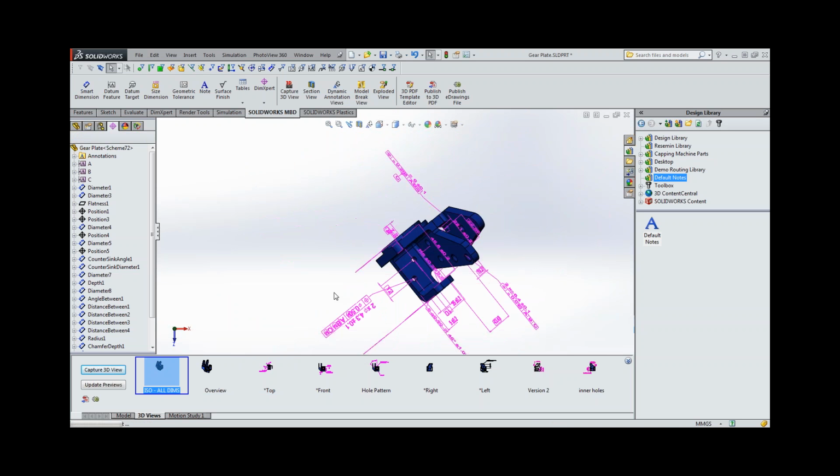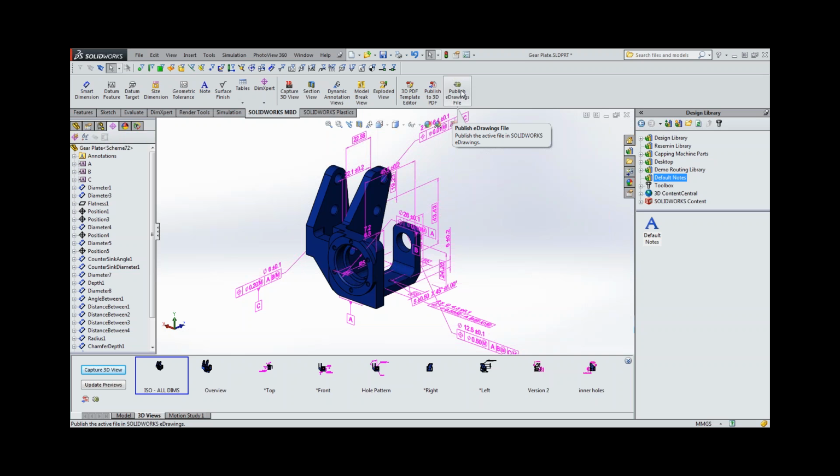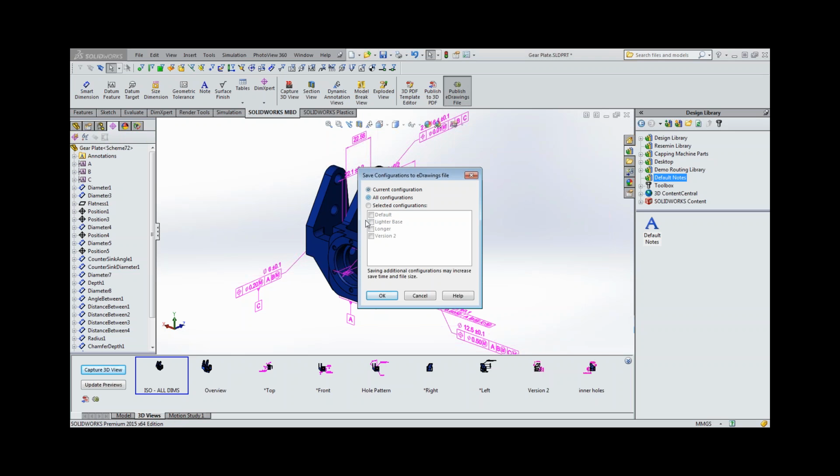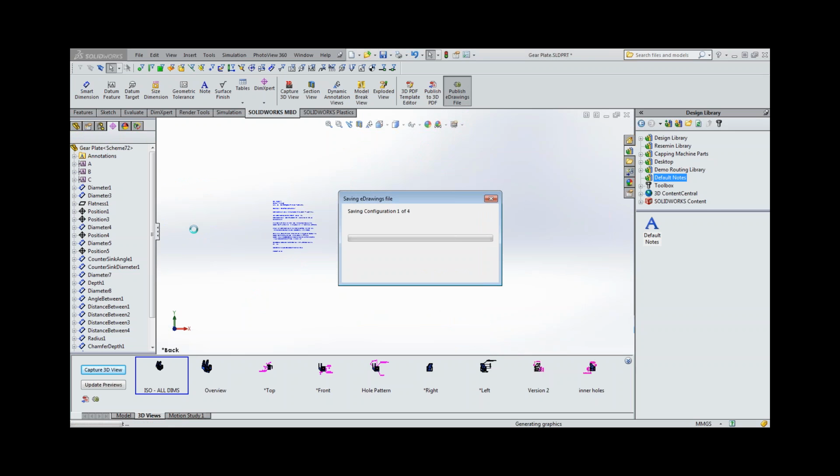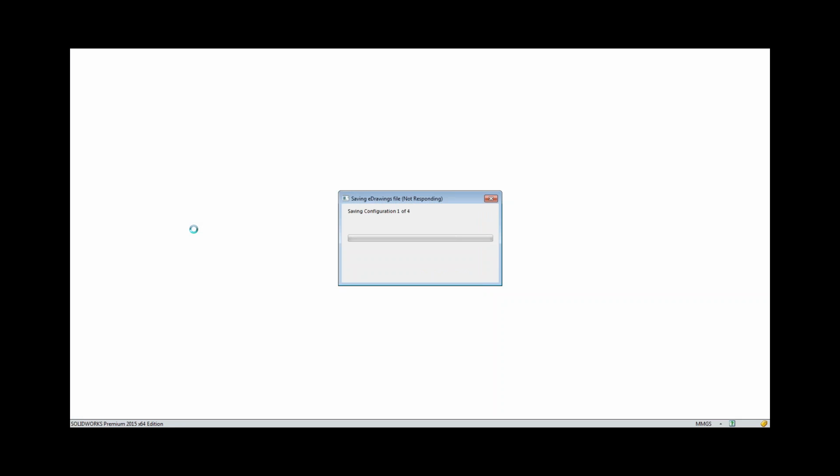So what you can do is you can just simply go to publish eDrawing file, click on that tab, and because I have selected one more configuration, I want all the configurations to be considered, and it will start capturing all the views for me. Okay, and it will create an eDrawing out of it. So let's wait for a minute so that the eDrawing is created.